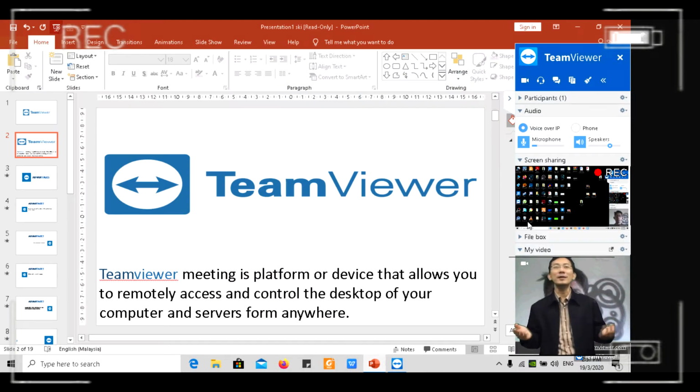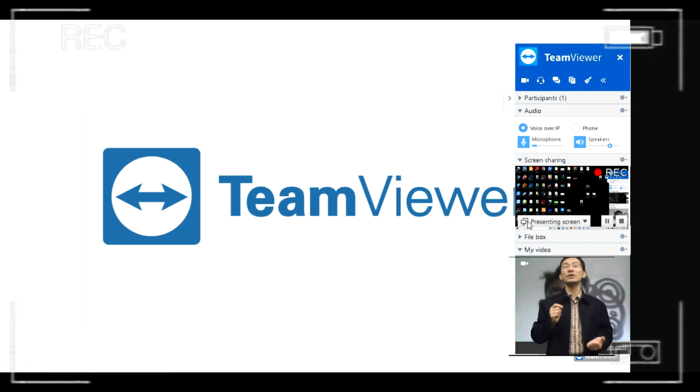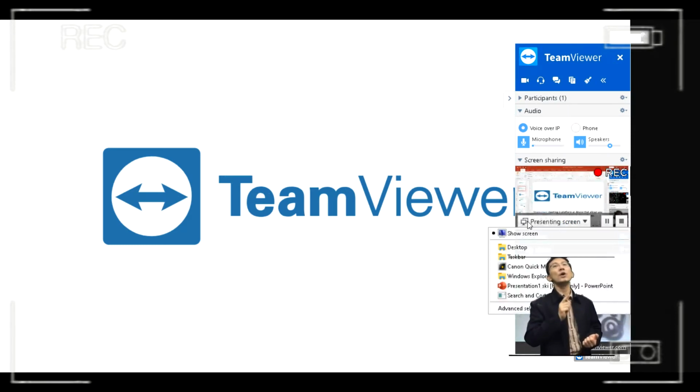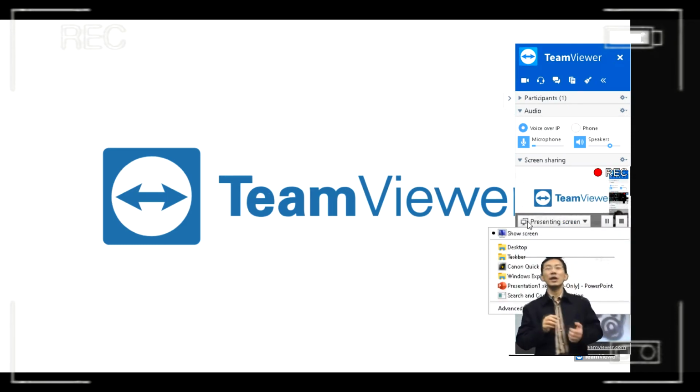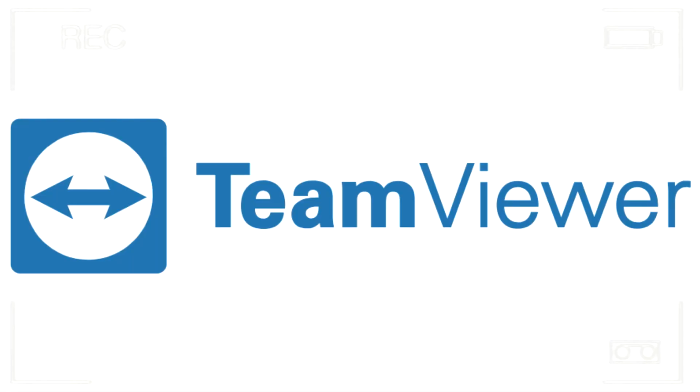Open PowerPoint and put it into presentation mode. At this point, your members will probably see your whole screen. If you want them to see only the PowerPoint, hover over the screen sharing window of your meeting and you will get a menu. Click the menu and select PowerPoint. TeamViewer Meeting is auto-recorded, so you can save the meeting to your computer.